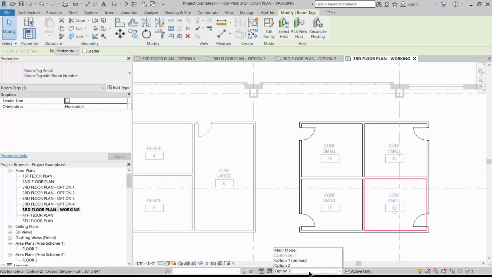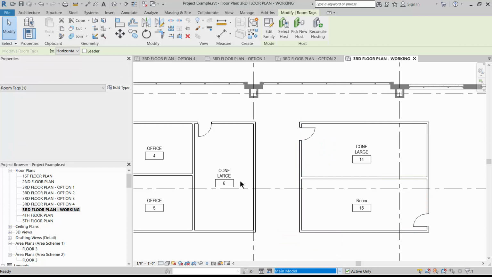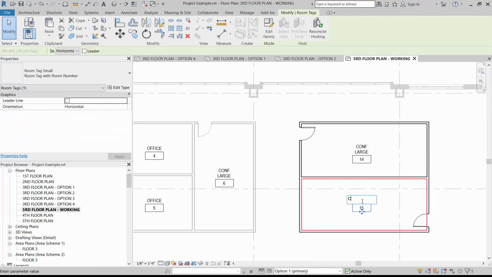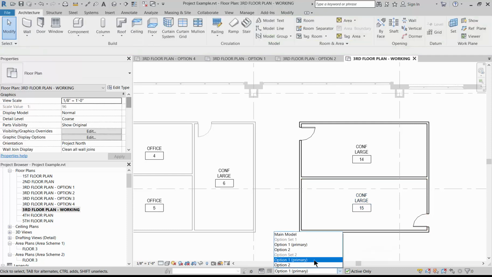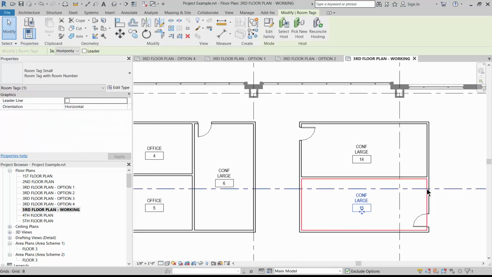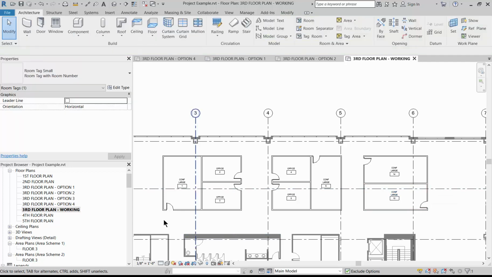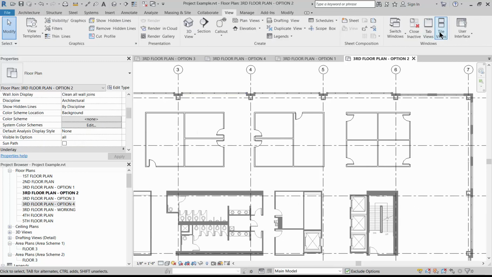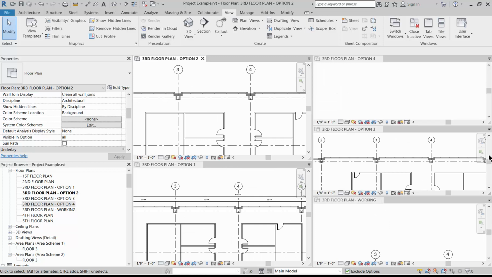And now that's complete. I'll go back to my main model, which will automatically default once again to the default sections. And it looks like I forgot to name one. So the room is in the option, but the tag can be selected, and the tag is in the main model and it's view specific. So now let's look at all of the different options we had. So we're going to look at all of the views together.